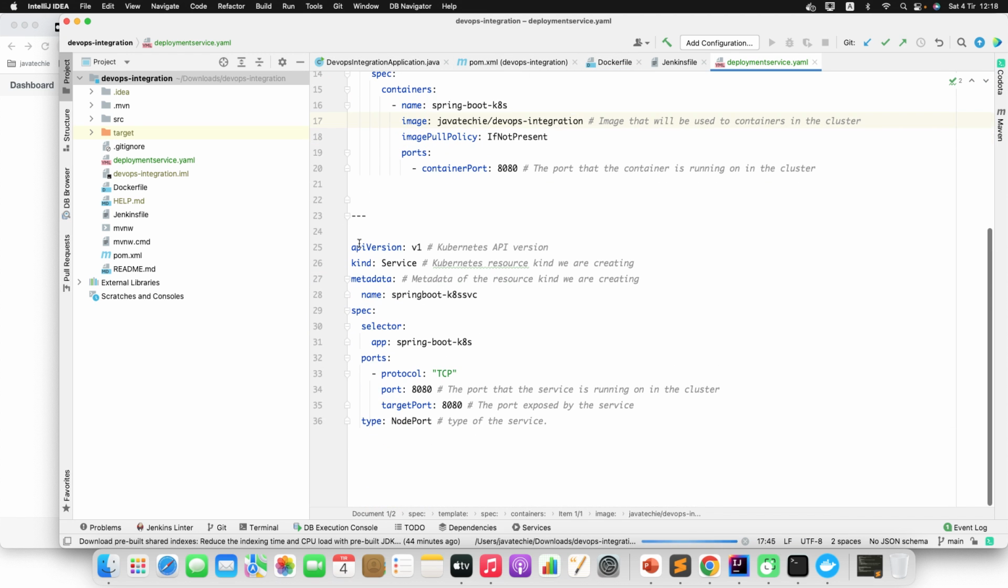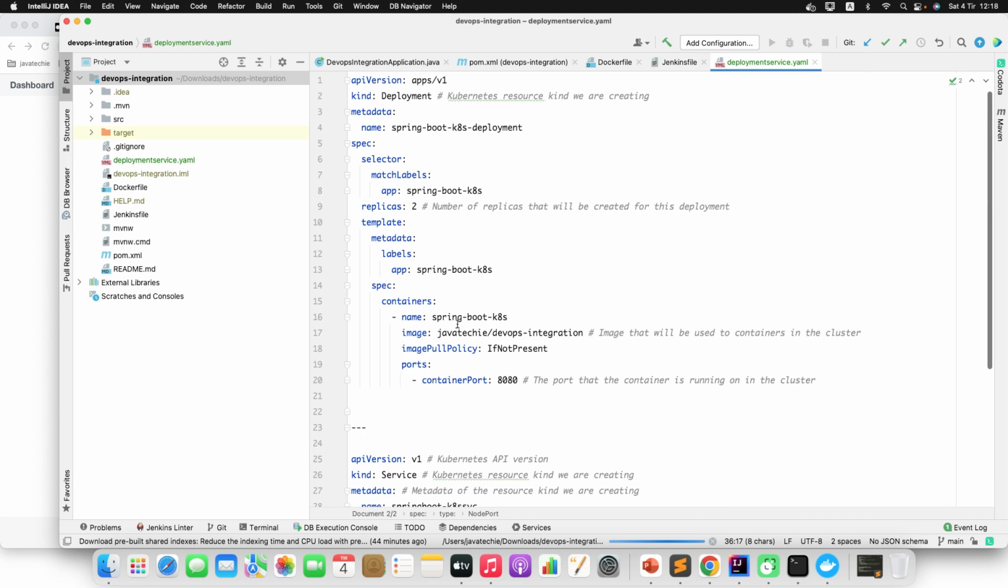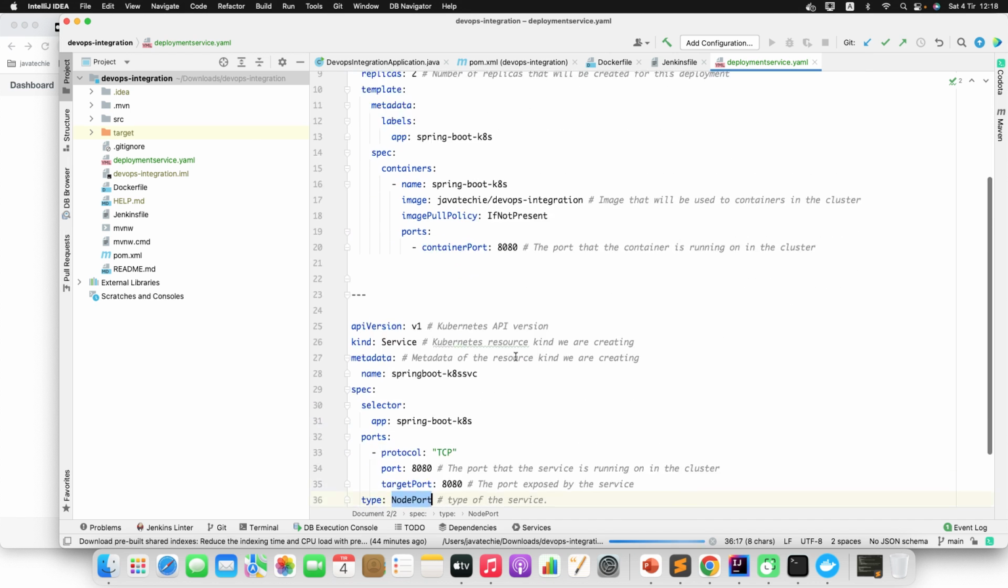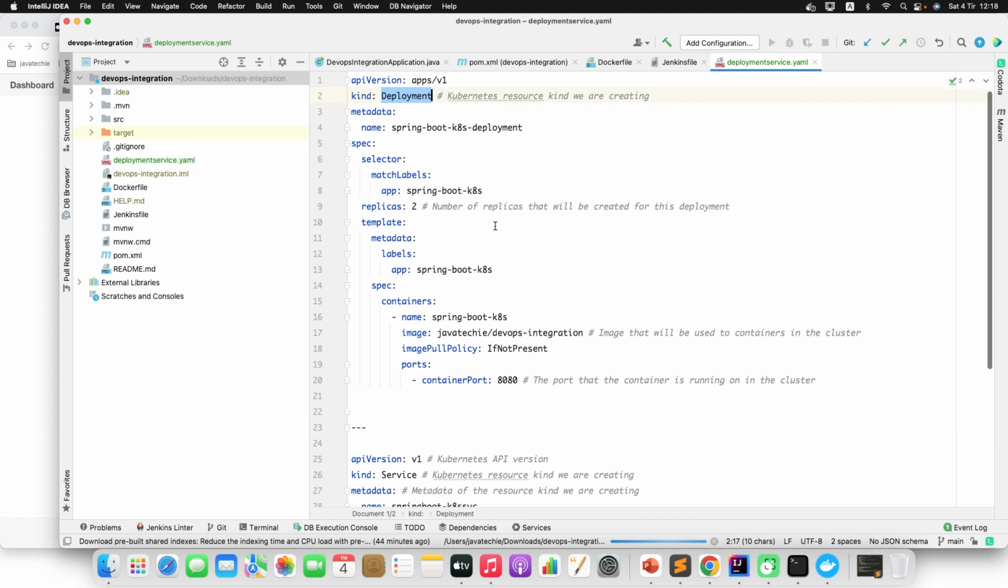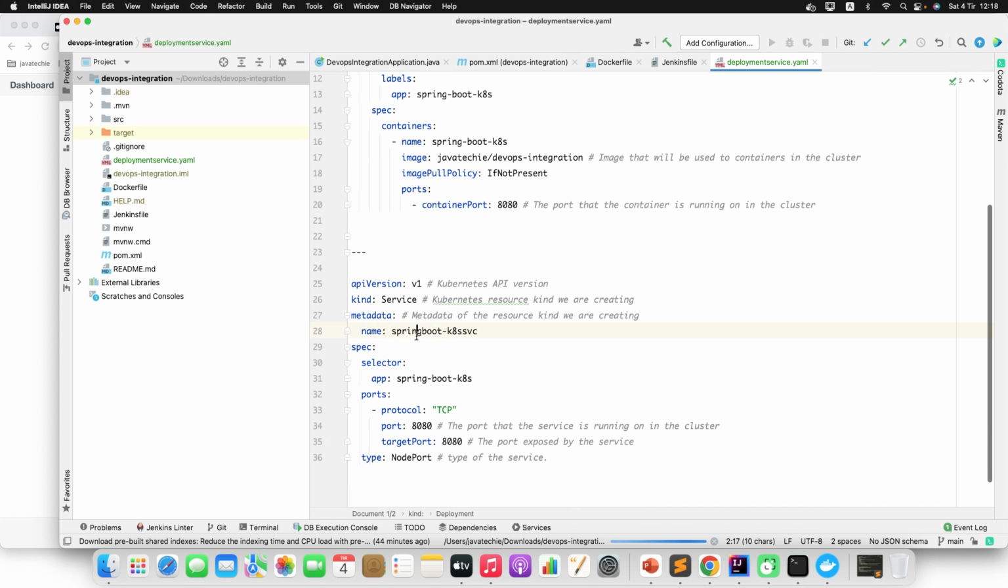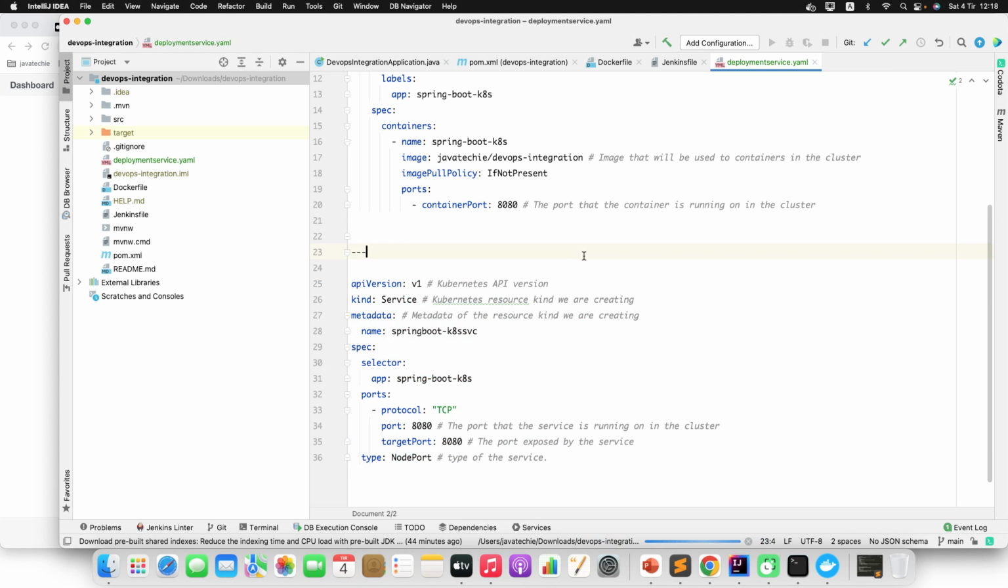Now if you observe, the second object is the service. There we are just specifying the service type, which is NodePort. You will understand more about these things if you check out my Kubernetes playlist. That's fine. To deploy any application to the Kubernetes cluster, we need two objects: one is the deployment, another is the service object, and that is what we configure through the YML file. Now let me commit these changes.